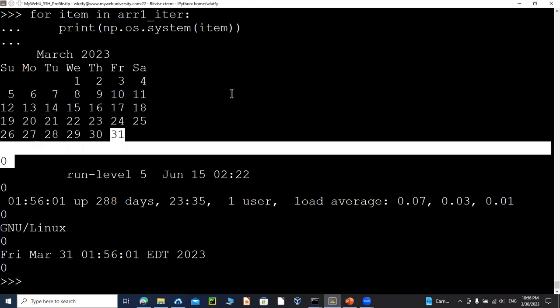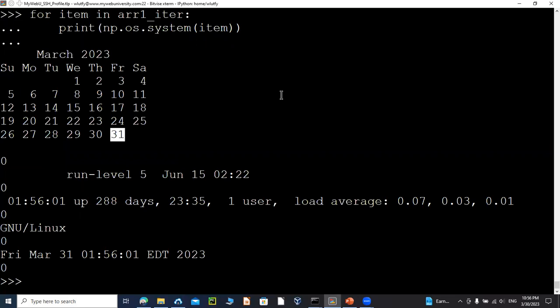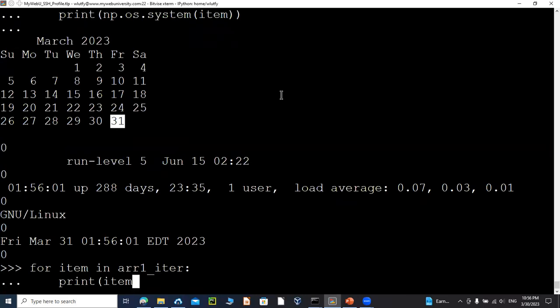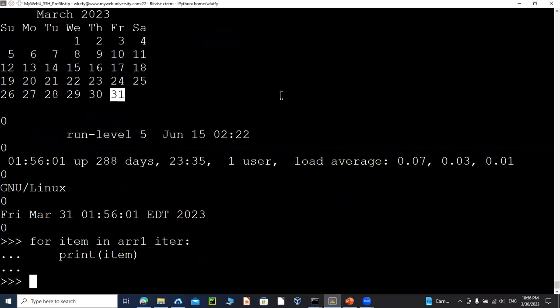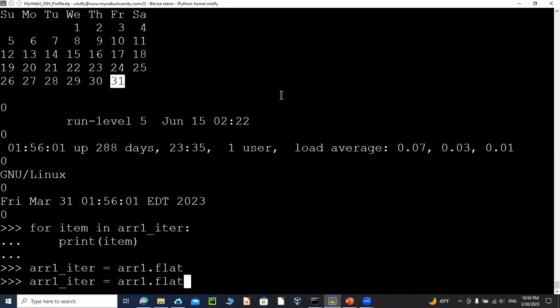But if you want it just for the popen process, instead of what we wrote with system, we could have done the popen. But be careful when we are doing iter versus a list. So now if I say for item in array1_iter, print item, I have already gone through this iterable, so it does not have anything in it. And in order for me to have this one, I have to do the same thing again. Say array1_iter is equal to array1.flat. So because array1 is already defined, now I can go through the iter.